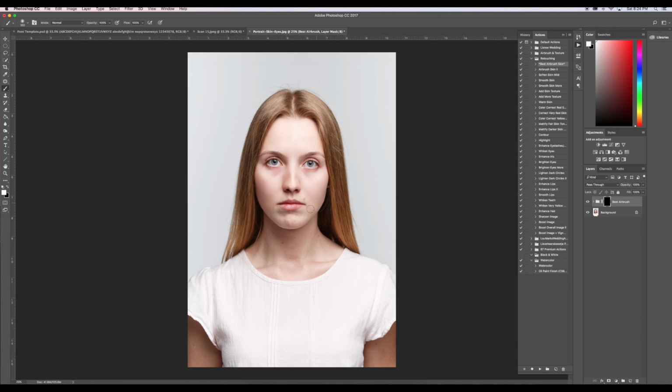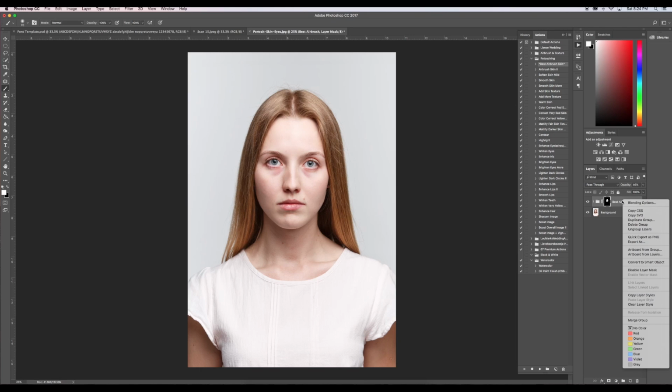They're layer masked, so it's a way so that this smoothing skin can only be applied to the areas of the skin you want it to be applied to. So you have to go ahead and paint all that in, and then you can change the opacity to a lower opacity or a higher opacity depending on how smooth you want your skin. I like to take my opacity down a little bit so it's not too smooth.